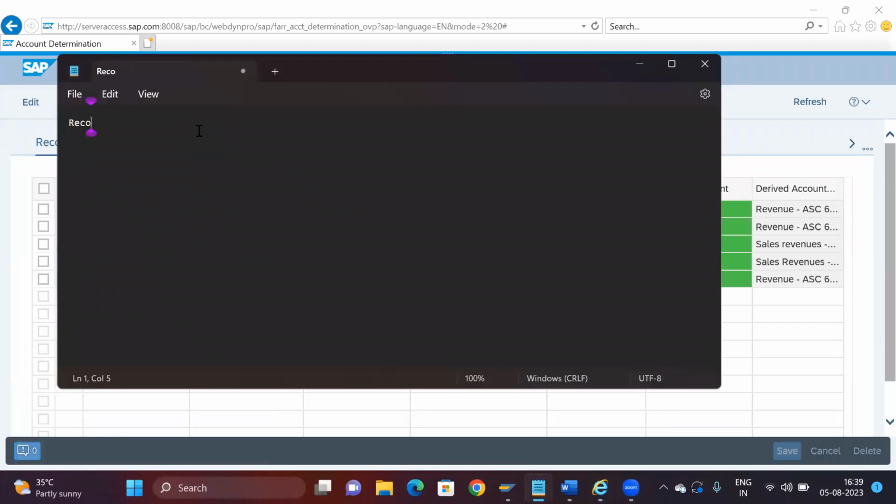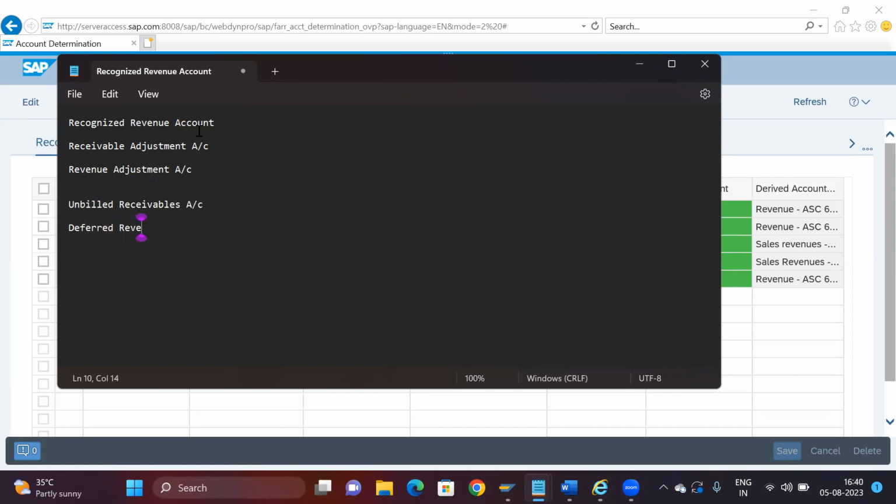They are the recognized revenue account. Second is the receivable adjustment account, and then the revenue adjustment account, unbilled receivable account, and then the deferred revenue account. So these five are the accounts which are important for RAR configuration.